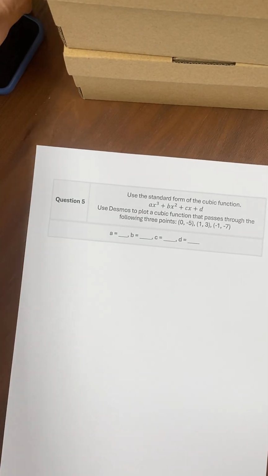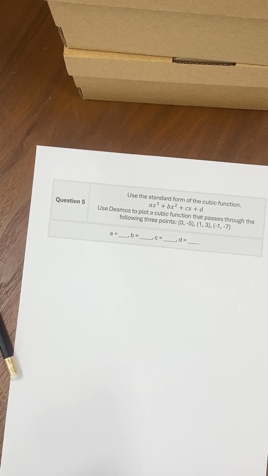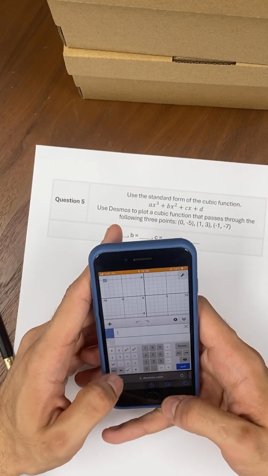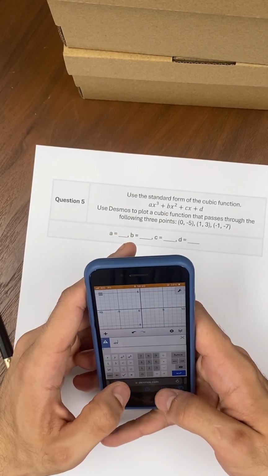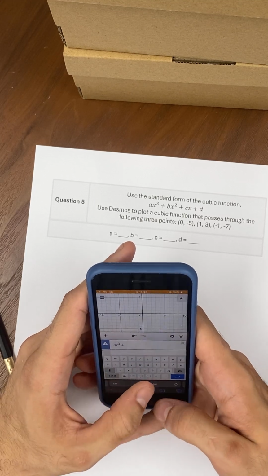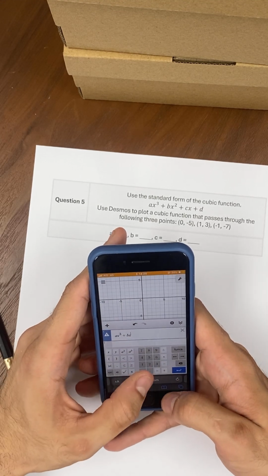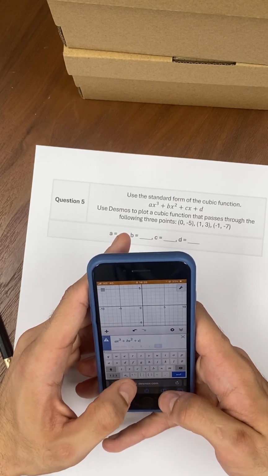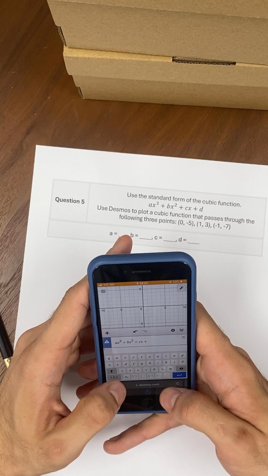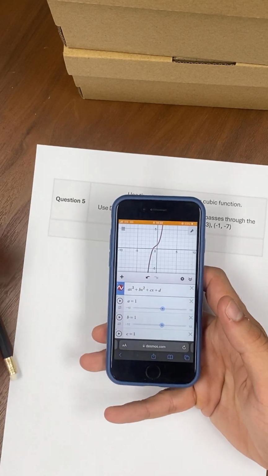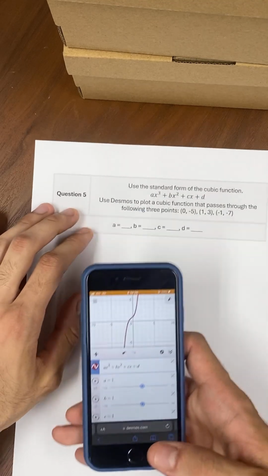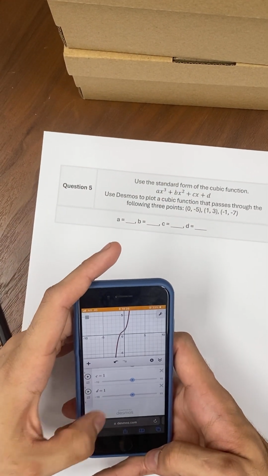For this question, you're going to use Desmos. So let me open my device and get Desmos open. I completely appreciate that it's difficult to type in on your phone, and it's probably the hardest step in this problem, is to type in the equation on your phone. Cx plus d. I add sliders for all. Now I type in the 3 points that I want it to go through.